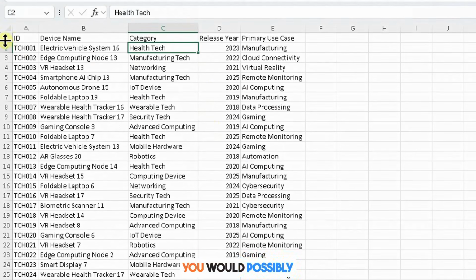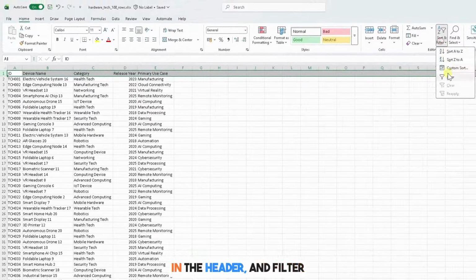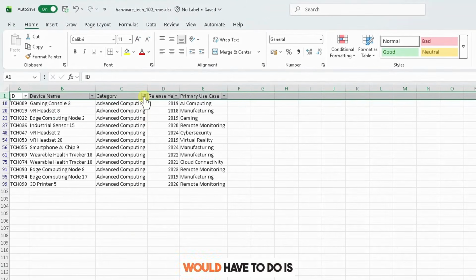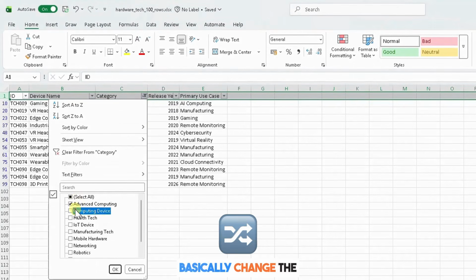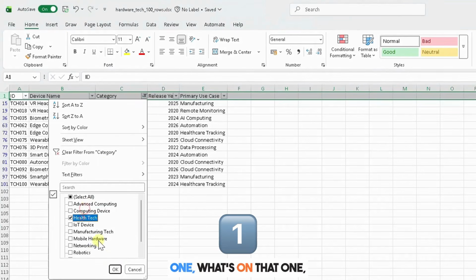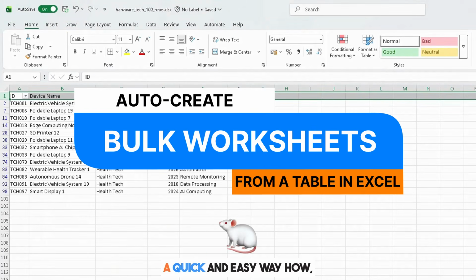Normally what you would do, you would possibly put a filter at the top in the header and filter against the category. But then what you would have to do is basically change the filter to find what's on that one, what's on that one, what's on that one, so on and so forth. I'm going to show you a quick and easy way.